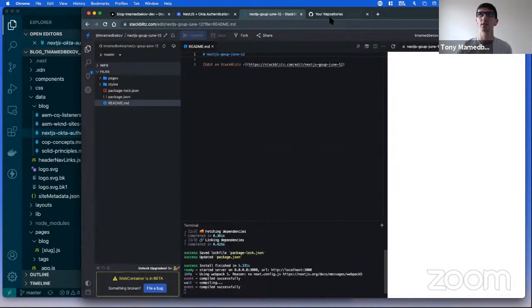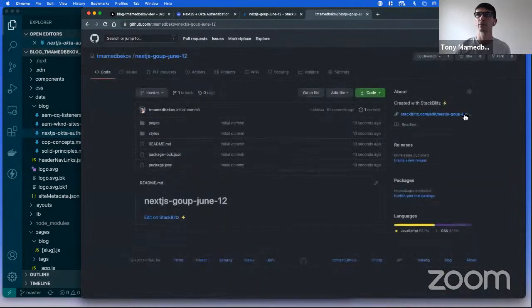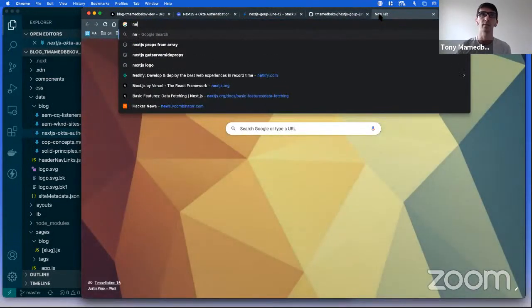Let's see how long it's going to be. Done. Refresh. It's available right here for me. So now my code, my Nextjs application, is in my repo. Let's go ahead and do the next step. Let's bring it into Netlify.